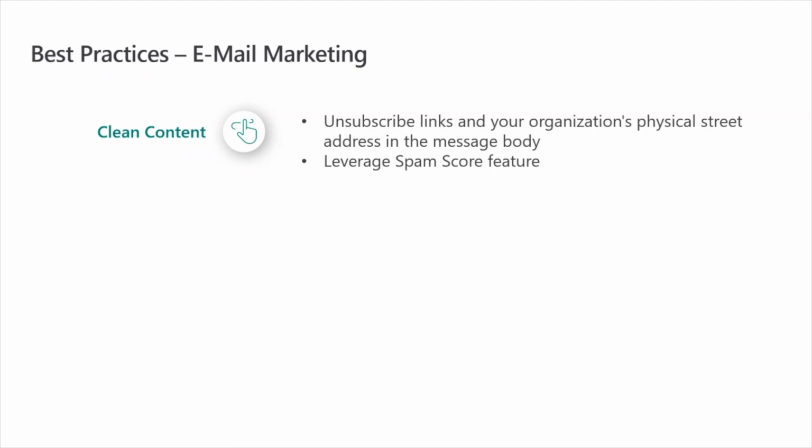All these best practices we are going to talk about are just to increase the deliverability of a marketing email. The first best practice is around clean content. The email content should be as clean as possible. Spam filters and sender reputation systems analyze the content of the email messages, and the most common requirements are having unsubscribe links and the company's physical address in the message body.